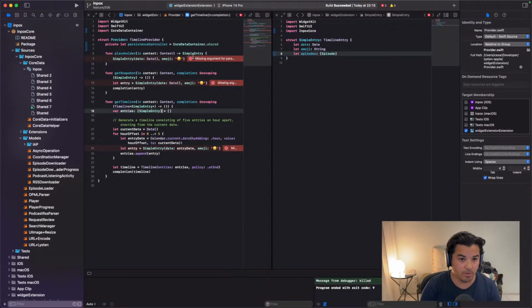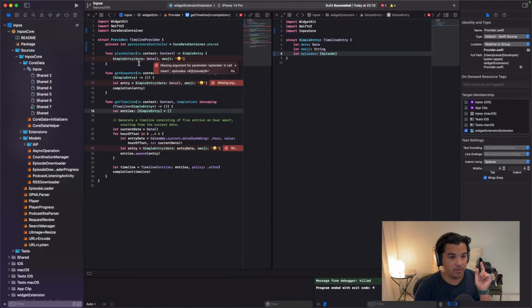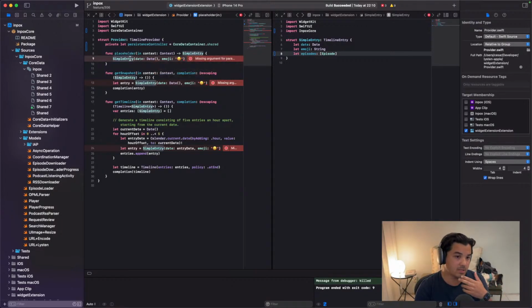So now the only thing we need to do is load the episodes, and then send the forward episodes into the simple entry struct, and then simple entry will be used to render the view, and that should be all, I guess. Yeah, that should be all.